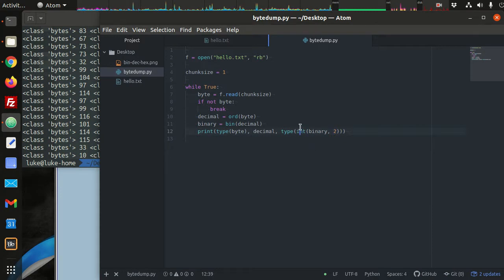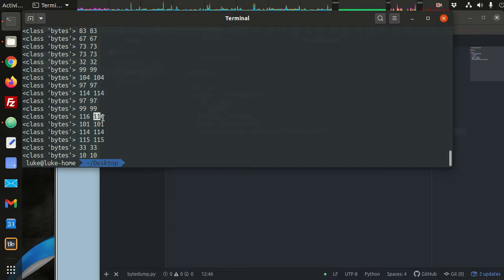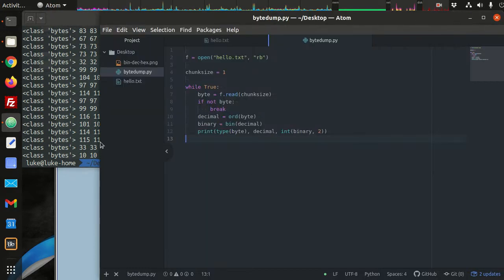And so if I get rid of the type, I think this should be the same value. So we converted it to a binary string, the binary representation of the value as a string, and then converted it back to an int. That's really neither here nor there, but that's just to show you that you can. All right, so we have decimal, and we have a binary representation.